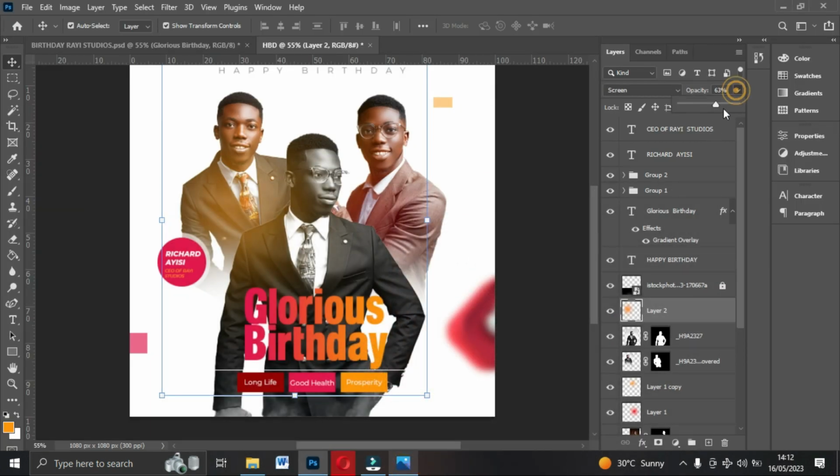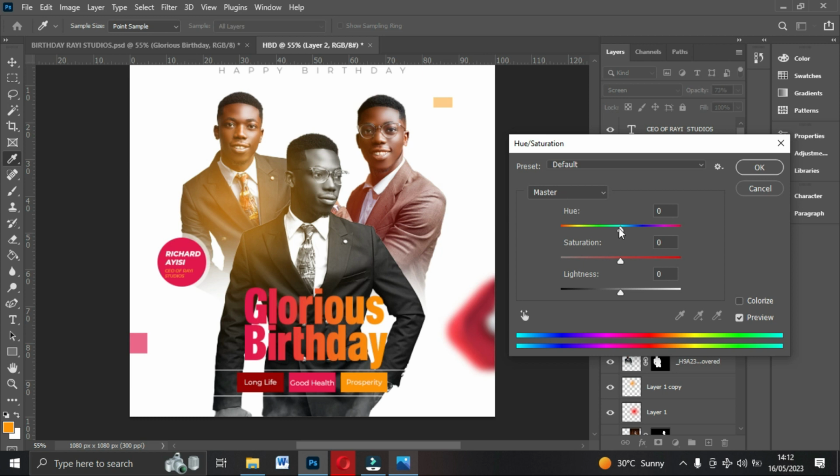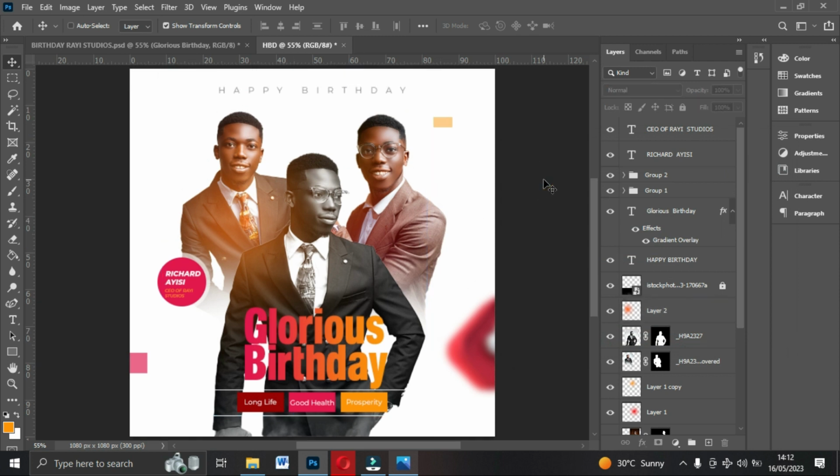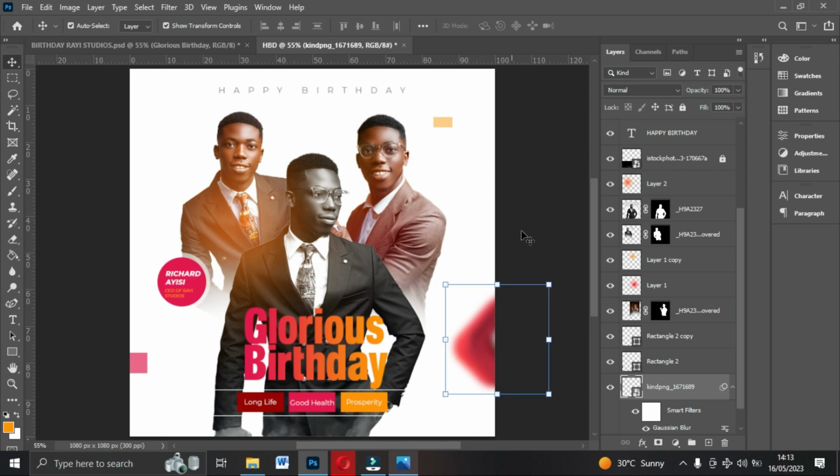I'm going to get something like 70. Let me change it to 70, and then Control U. Control U means hue or saturation. Then I'm going to have something like this. Okay, beautiful. So this is what I needed. Control O, so you could see the effect. So this brings the spicing, or it brings the beauty of your design. Okay, something like this. I mean, this looks simple and beautiful.